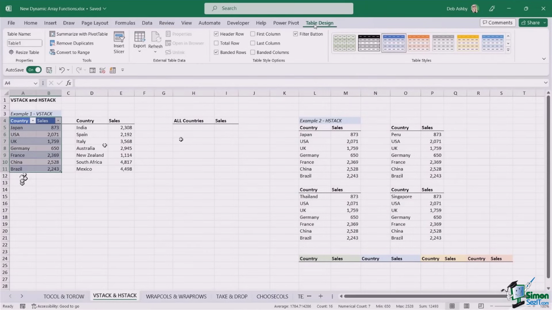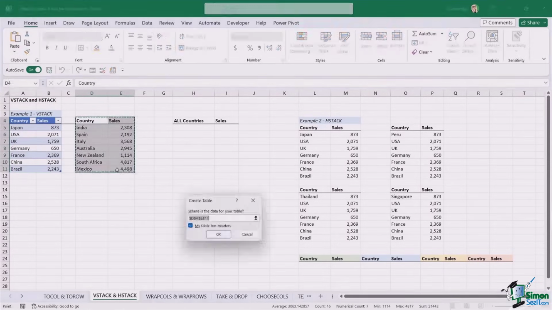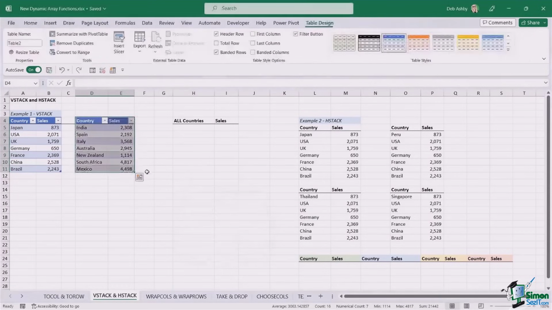So let's go up to the table design ribbon. In the first group just here, the properties, currently the table name is just Table1. Now you can rename these just to make them a little bit more meaningful. In this example, I'm not going to. Let's just select the second one, Control T, to put that into a table as well. And this one is called Table2. So we have Table1 and Table2.